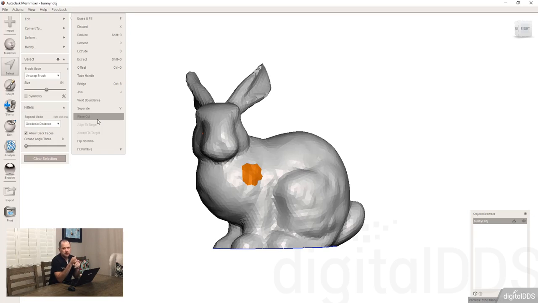Plane cut I use all the time, both in this indication and the other plane cut indication or tool. Flip normals is very useful at times. Fit primitive I haven't used a lot, but as I was researching it to teach it to you, I can think of some pretty nice indications for it that will come out over this course or other courses, but I'll show you an example of that, and we'll just kind of play around with it.